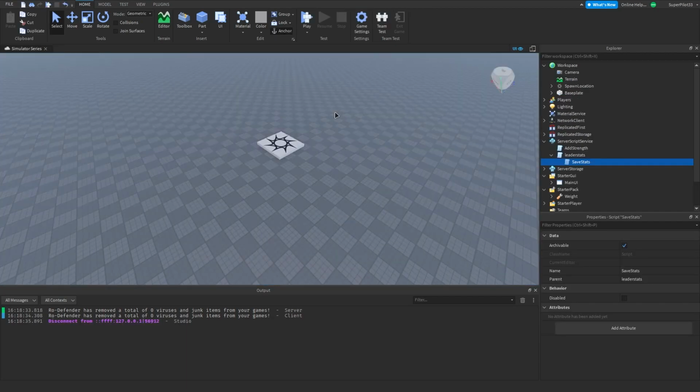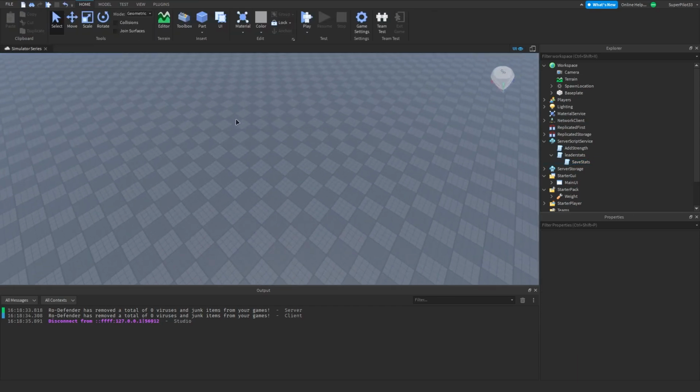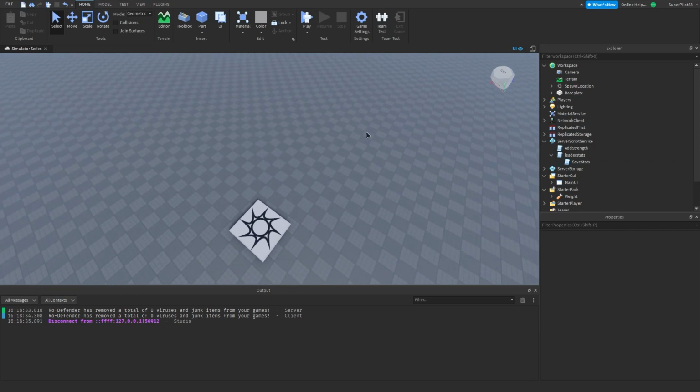We'll be doing a sell part, which will also save your cash, by the way. The script will save every stat, and you don't need to change anything. The sell part will be done next episode. So now we're going to be doing the UI.